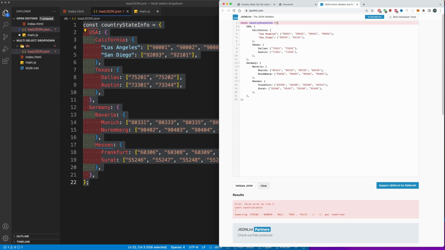If we want to change this to valid JSON, then we're going to remove this. Boom. You can leave this open and close curly brackets. You don't need to close it up here. Then you need to change this US into quotations. So quotation mark before the US, and after that, the same thing for Germany. The same thing then for California, then Texas, then Dallas, Austin, Bavaria.